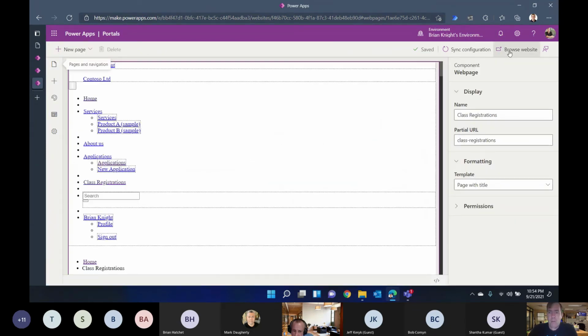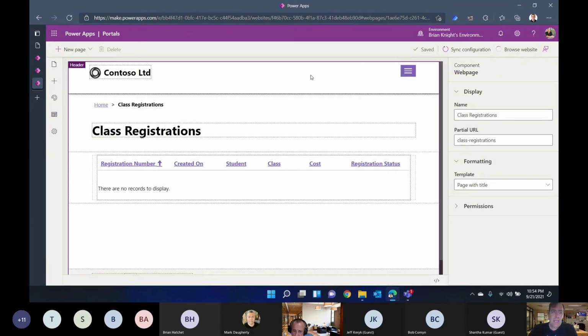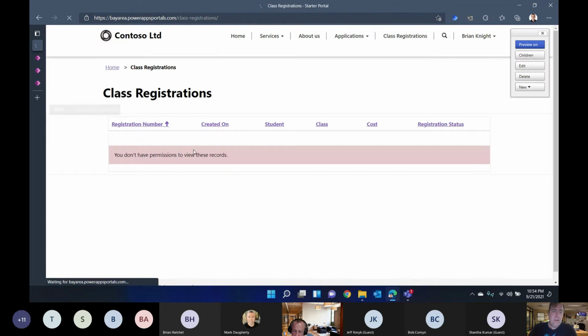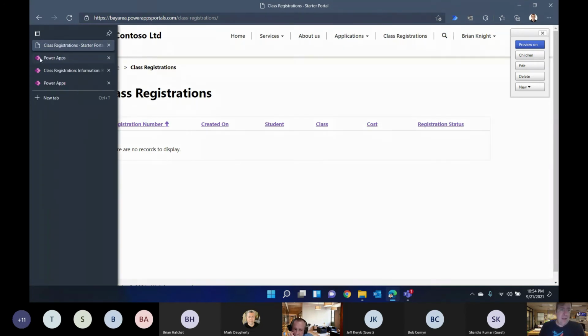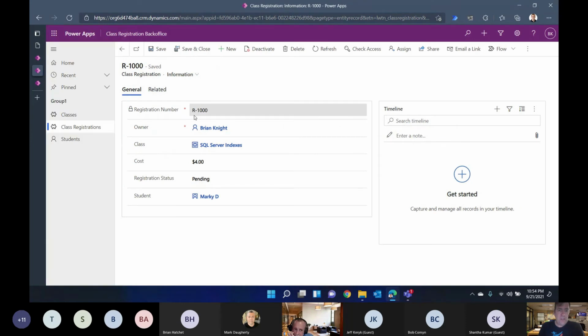I will hit browse website. It's going to purge the cache and reload the cache now. And in a few seconds, there we go. I'm waiting for it to reload right now. There it goes. Hopefully I'll see a record. Hopefully I won't see any records, or I might have that one record. I can't remember. All right, I have no records because I haven't created a record yet. The other guy over here has created a registration, but this record belongs to Mark ED, not to Brian Knight.